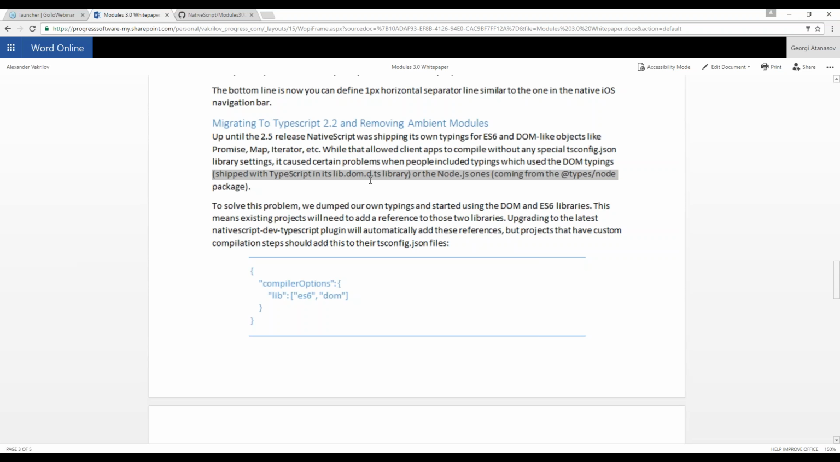This is mainly because of Angular 4. We had some compatibility issues with Angular, especially when we tried to use Webpack. Many problems were related to the fact that we shipped custom versions of some of the lib classes like map and such. So we decided just to drop them and use the ones that come with the TypeScript compiler. It's just a better solution.